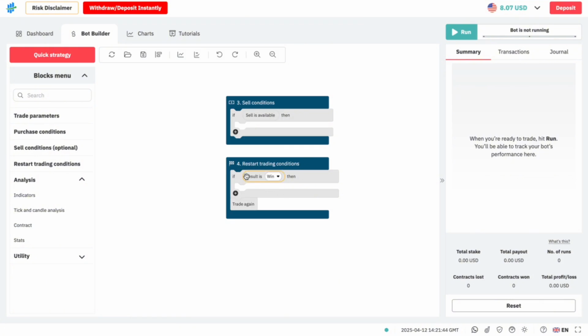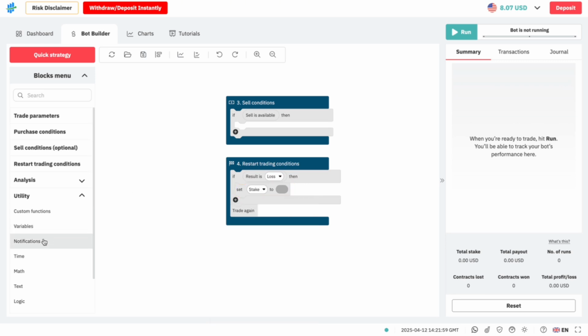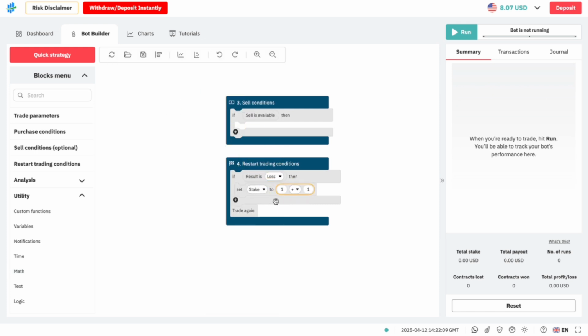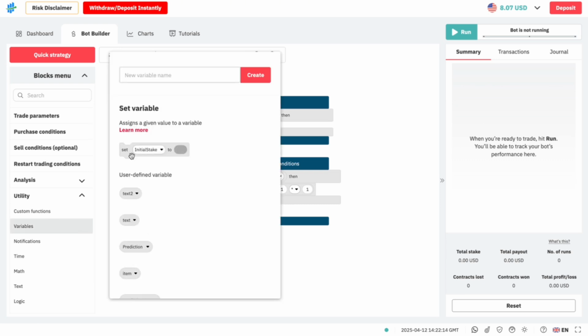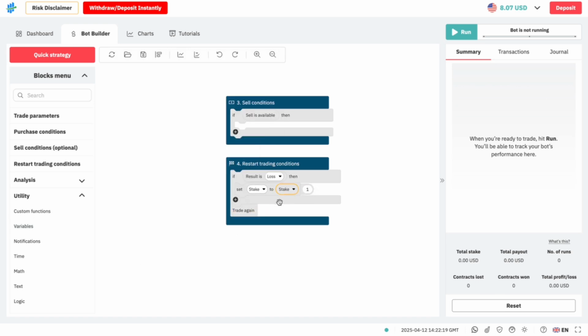So what do we want to do if our result is not a win but a loss? We want to multiply our stake by Martingale. So you come to utility variables and you drag and drop this and you set stake, not initial stake, but stake. You come to math and look for arithmetic, normal addition, subtraction, multiplication, division in primary school. You drag that there. Here you change to multiply, and then let's change these two variables. The variable here will be looking for stake.